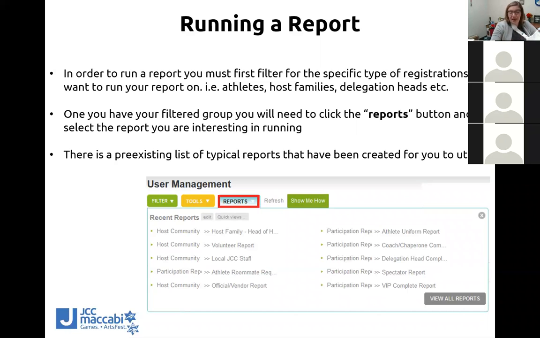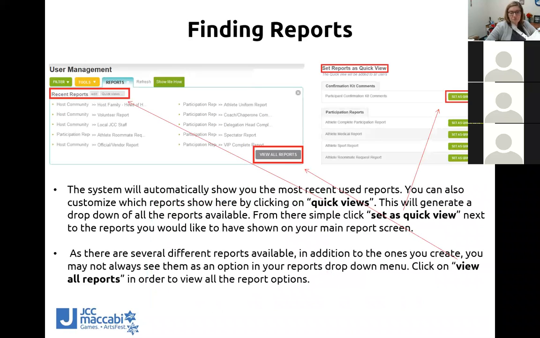Once we've done that, you go ahead and click on your report button, and you'll see, similar to filters, there are a variety of pre-designed reports that we have done for you from JCC Association based off of feedback from the last couple of years. At any point in time, you have the opportunity to click View All Reports in the bottom right-hand corner, and it will show you the full list of reports accessible to you.